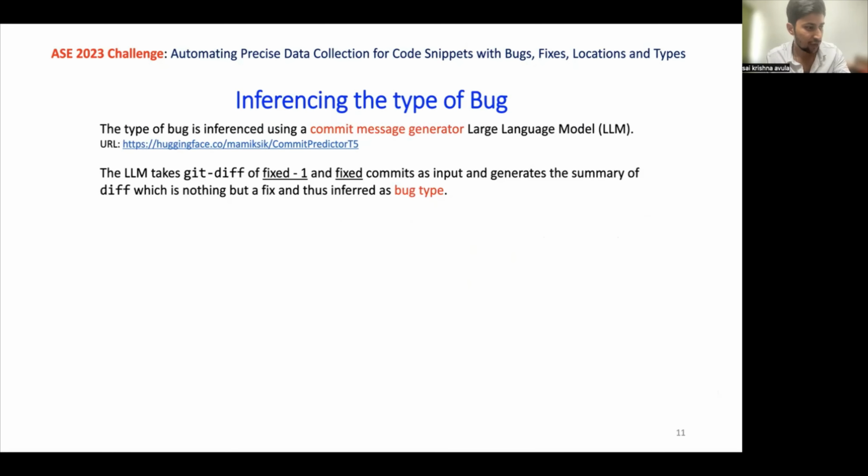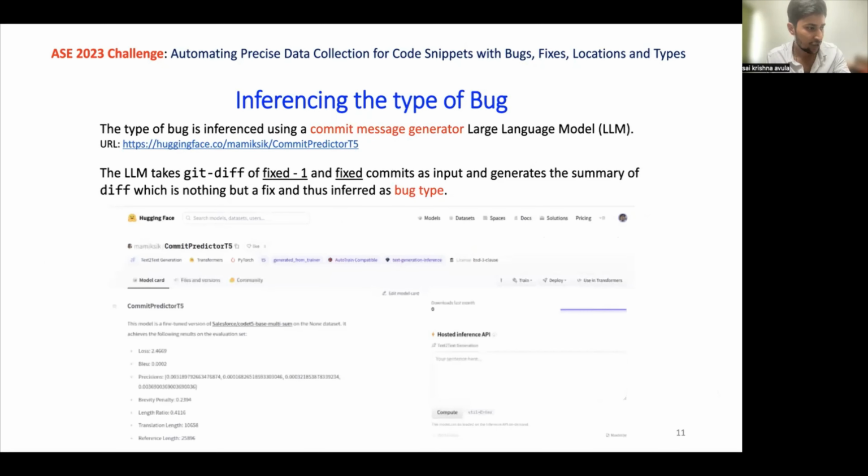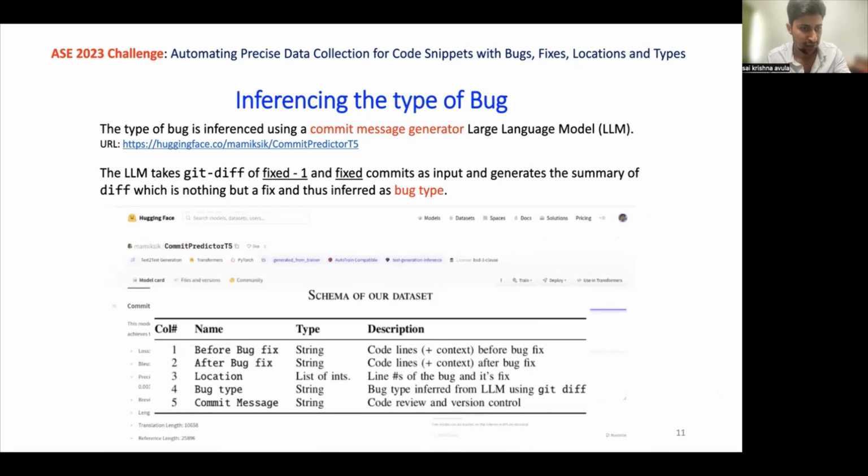We used a large language model in order to predict the bug type. The LLM used is a commit message generator available on Hugging Face by Mimexit. It takes getDiff of fixed minus one and fixed commit as input and generates the summary, which is nothing but a description of bug fix and can be considered as a bug type but are project specific.